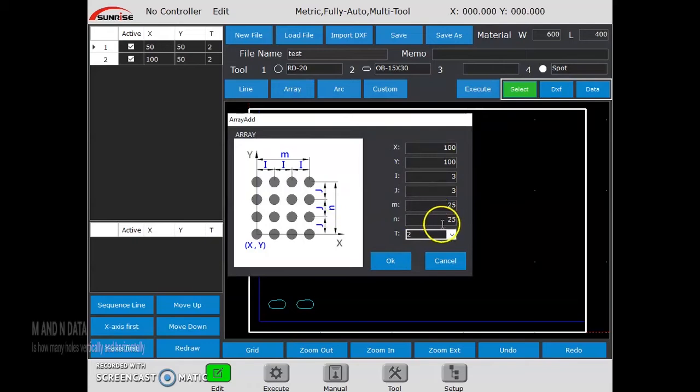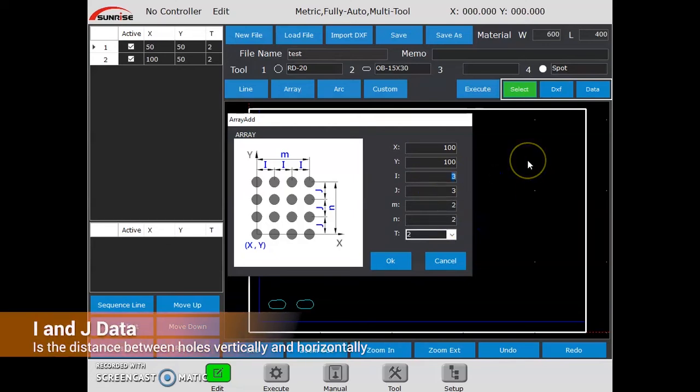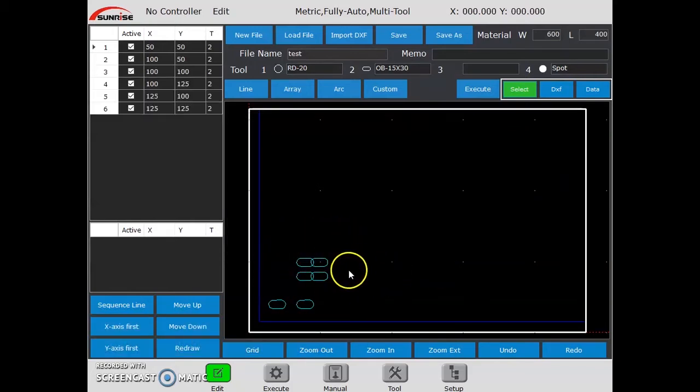So M and N is how many holes. So let's do 2 instead, and that's the distance. So this shows how if you make a mistake, you can very quickly change it. So it's 2 by 2.